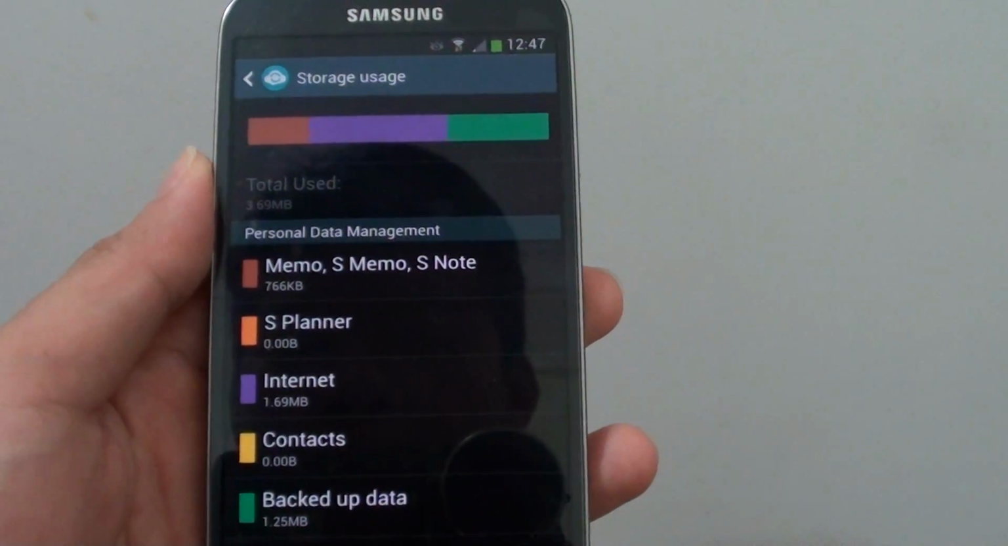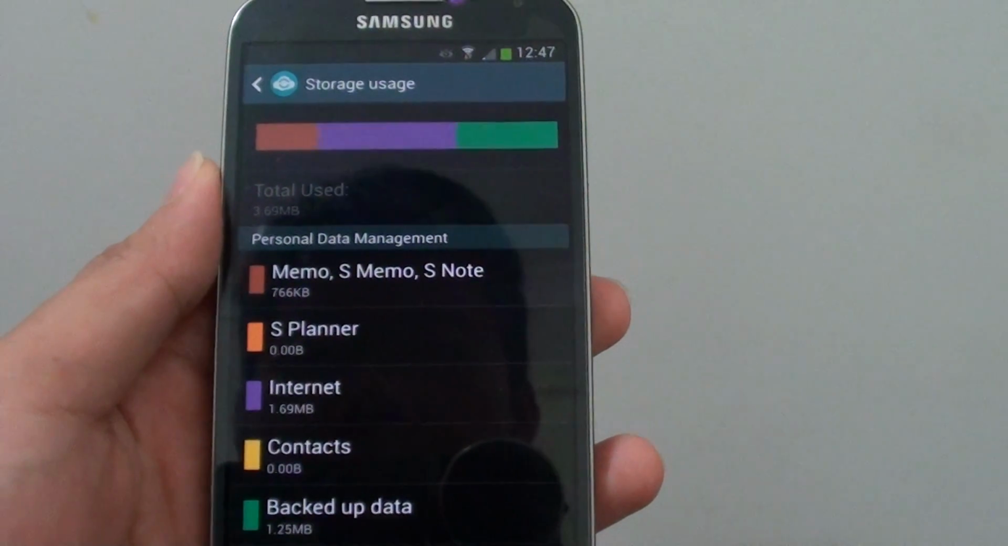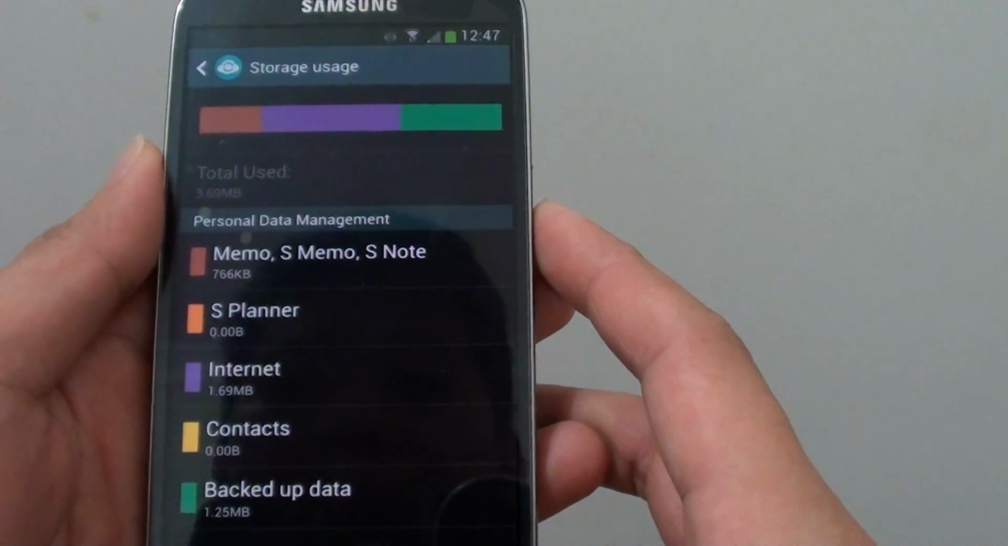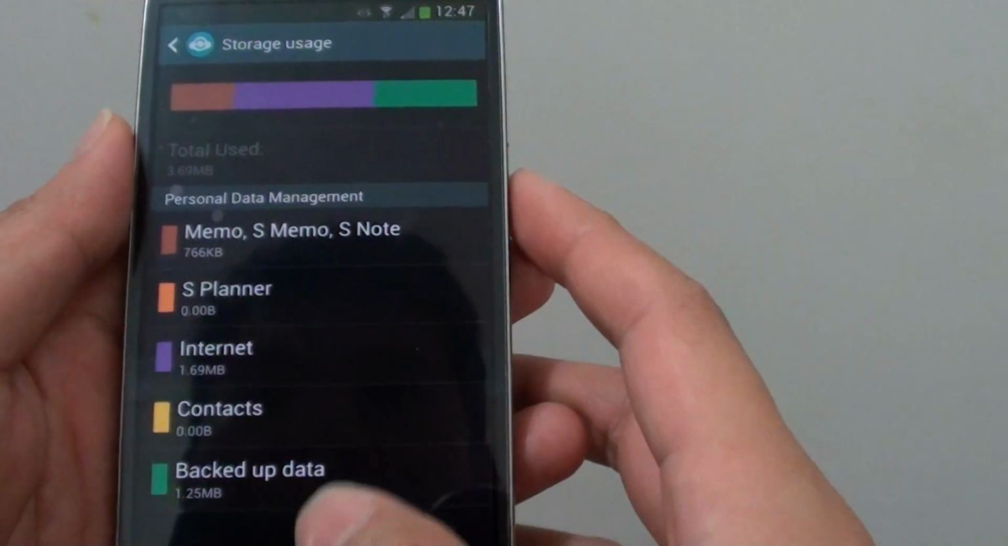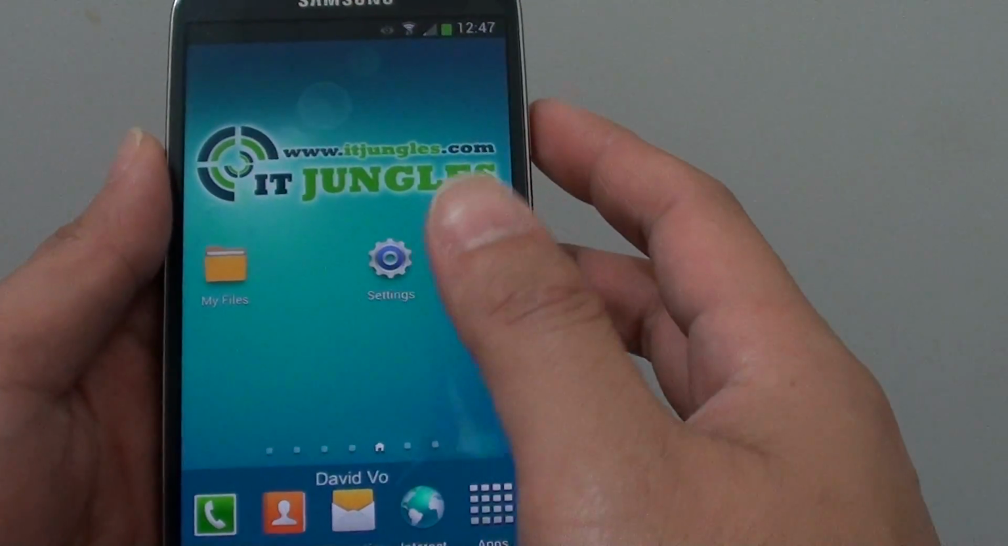Check how much free storage you have used from the cloud on a Samsung Galaxy S4. So when you first get your phone, Samsung allow you to use the Samsung cloud for free up to a certain amount of data.